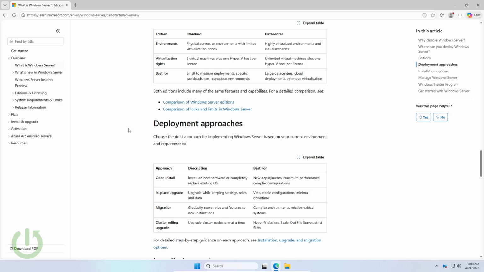Now, we have the deployment approaches. You can choose the right approach for implementing Windows Server based on your current environment and requirements. And now, you have the clean install, which is the install on new hardware or completely replace existing operating system, and it is best for, of course, new deployments, maximum performance, and complex configurations.